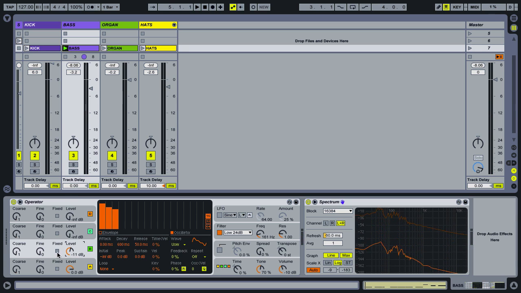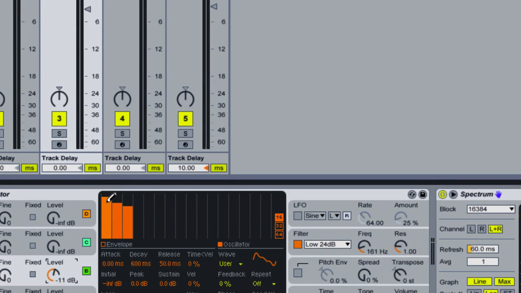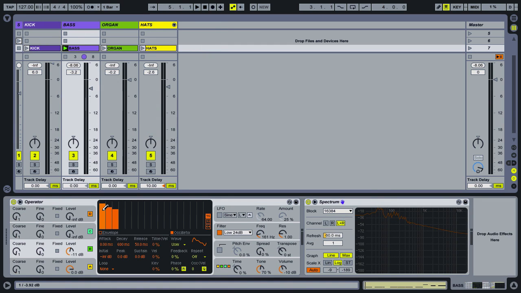Now I can hear it sounds like it's a little bit too subby. So what we'll do is we'll take the fundamental down. And if you can't see this, you just want to make sure that if you're in the envelope view, you're selecting the oscillator view. So that's what we're seeing in the window. And we can bring down this most subby frequency. There we go, that sounds pretty good.